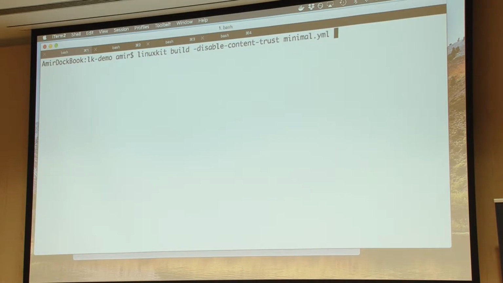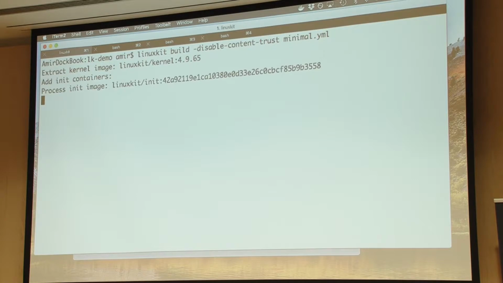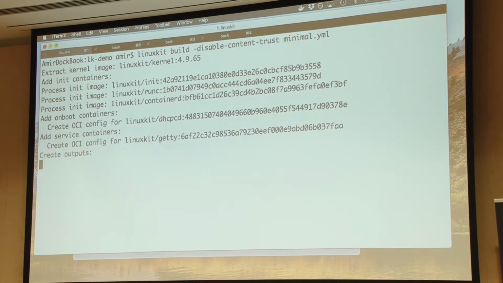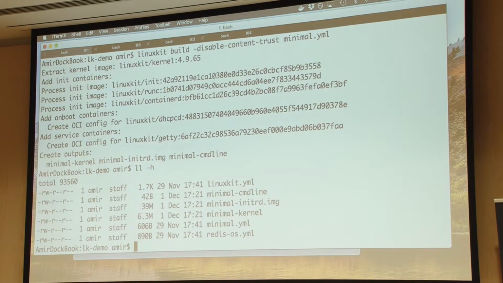And then give it the YAML file, and now we cross our fingers. So all the images I need are already here, and so it's extracted those images. It's now creating this OS image, and there it is. It's done. That took less than 10 seconds. So we can look at the files that it created, and there's other files in there, and you can see the minimal init.rd image. So it's about 40 megabytes in size. And we can actually boot this as well.